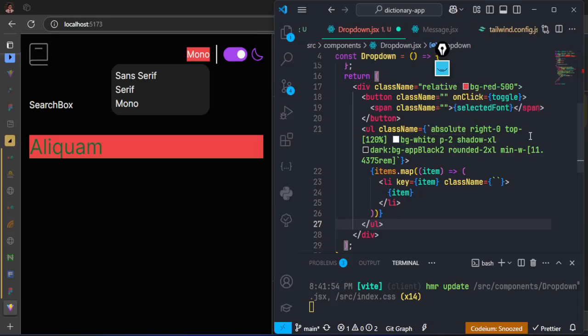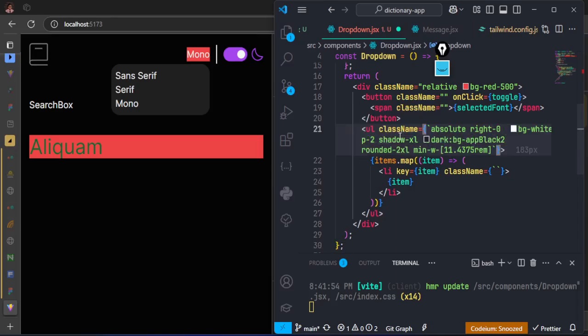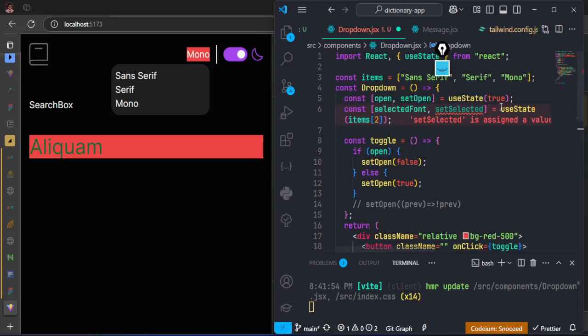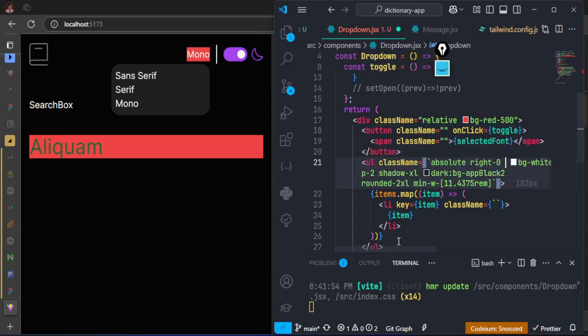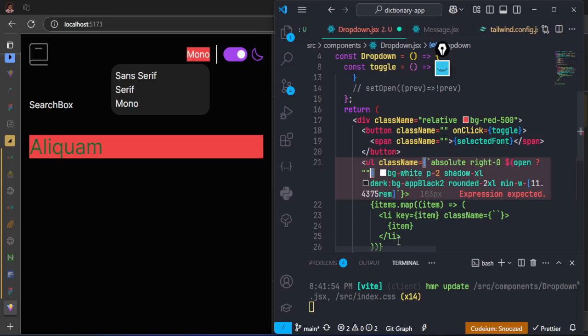But this particular top that we have here is not going to be like this every time. The only time it's going to have a top of 120% is when this state here is true. When it's not true, we don't want that top to be that particular value. So here we need to check. We need to do some JavaScript checking. So if it is open, we want to apply some CSS. Then when it's not open, we want to apply some other CSS.